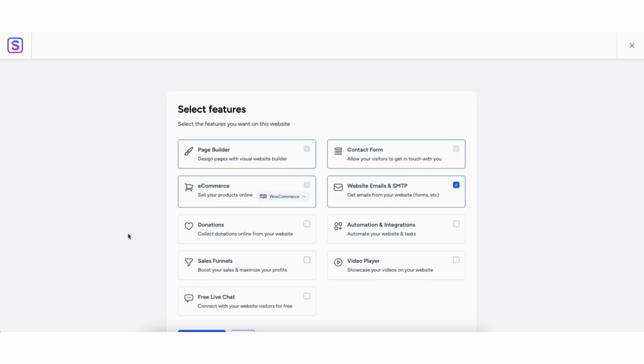Feel free to select any features you want. You'll see the eCommerce WooCommerce is selected. This is how we're going to add our eCommerce products to sell and accept payments. Make sure WooCommerce is selected from the drop-down.